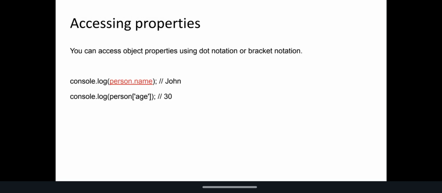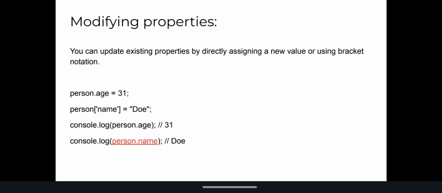Accessing properties of objects. We can access object properties using dot notation or bracket notation. For example, console.log of person.name. It displays the name of the person, that is John. And next, console.log of person.age. It displays the age of the person.